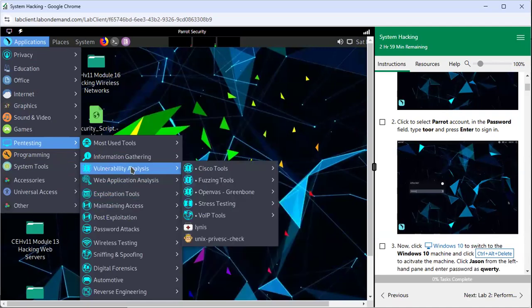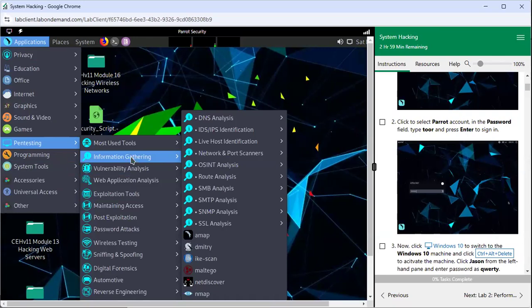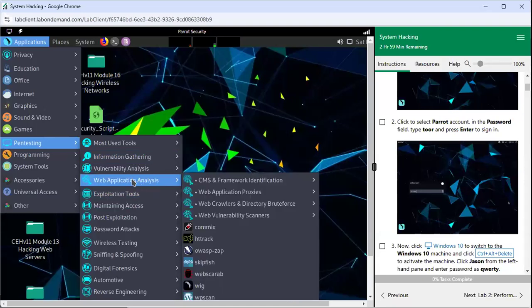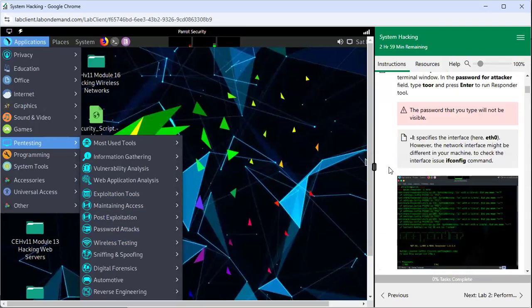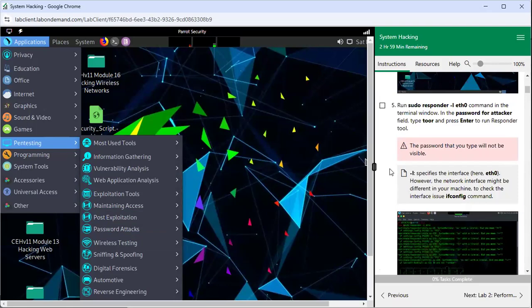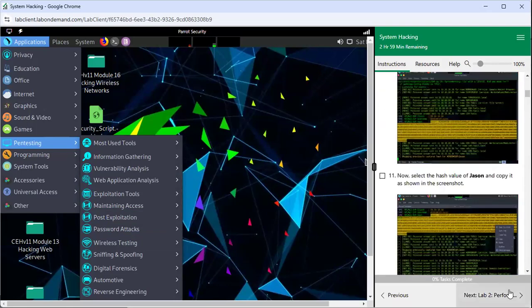And in this, you can see that whatever we have discussed is categorized like this. Information gathering, we have these tools, vulnerability analysis, application. It's basically like Kali Linux only. Okay, so let's directly get started.